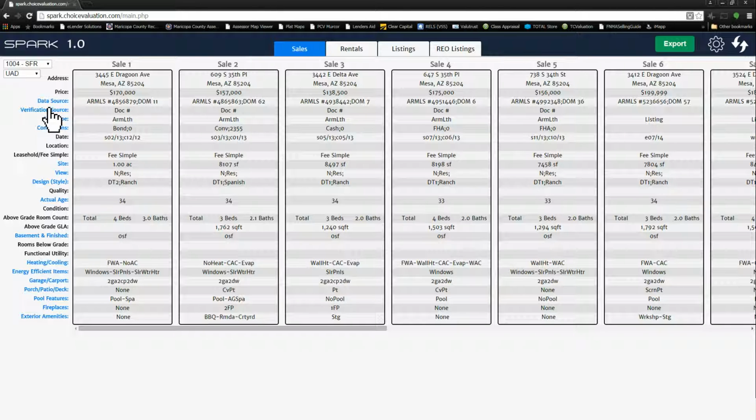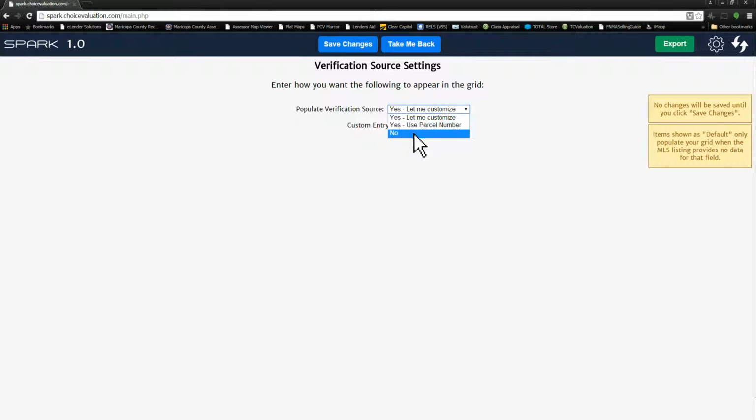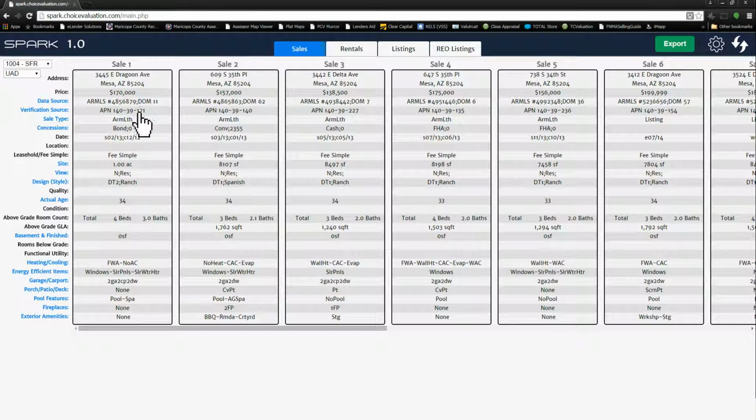Verification source. Now this one you have a couple options. You can choose to not populate it at all, meaning it'll leave that line blank. You can choose to populate it with your parcel number. Let me show you what that looks like. Pretty obvious here. Puts in your parcel number.